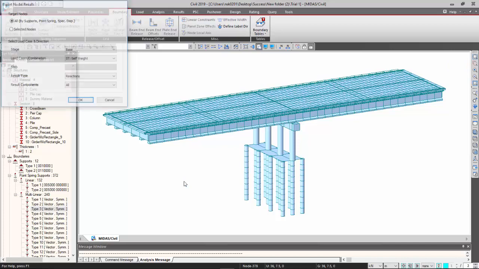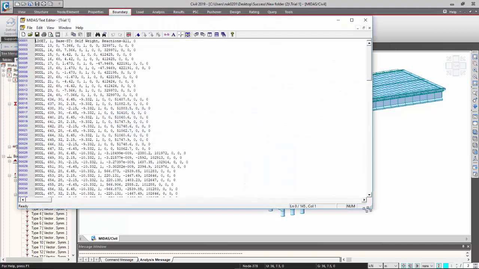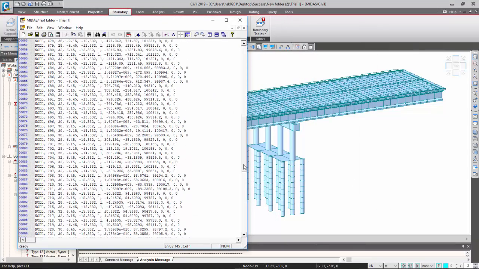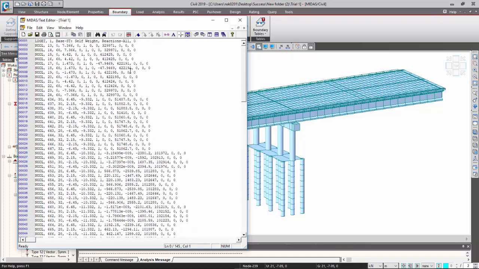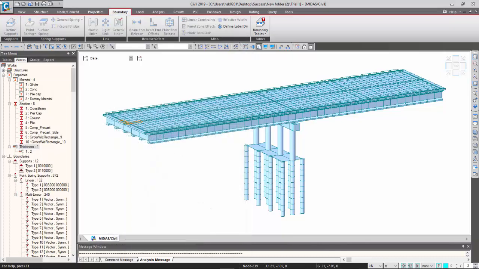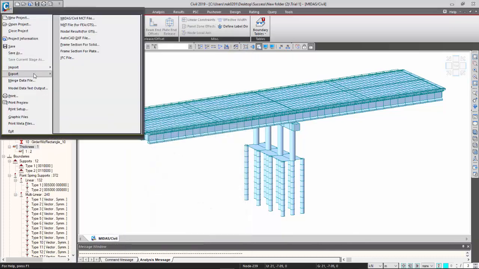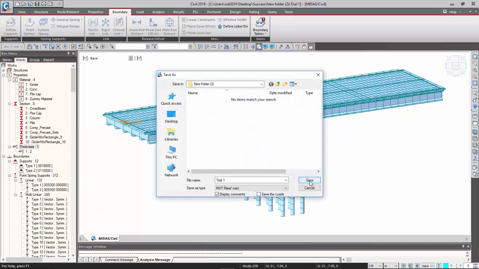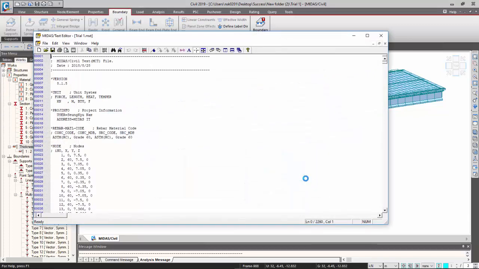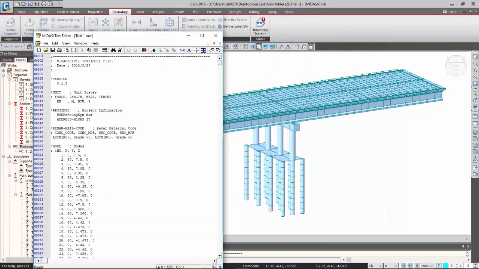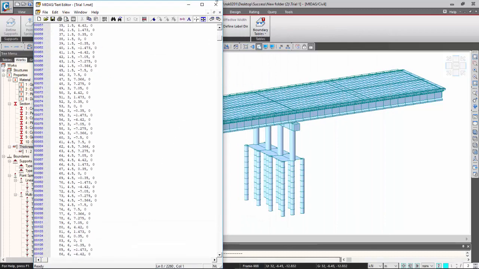If you do this, you can see that all those nodal reaction results are exported in terms of text format. Then you also have to export this structure in terms of MXT file format in order to import this in Midas GTS-NX.